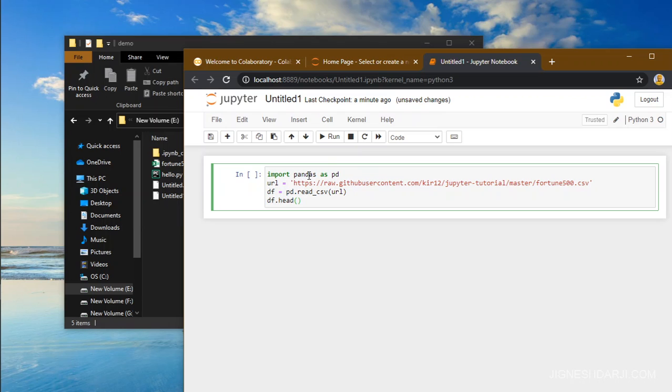You also have to install this pandas library inside your system before running this program, and give it an alias as pd. Then I have one URL from GitHub that provides a Fortune 500 company list in the form of a CSV file. Using the pandas library, I read this CSV and print the head of it.